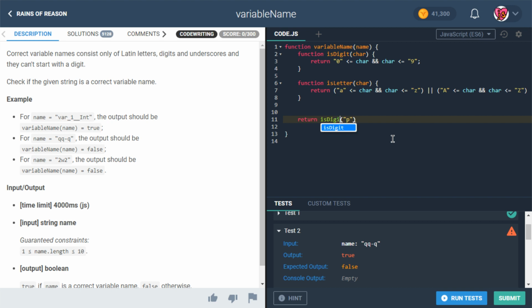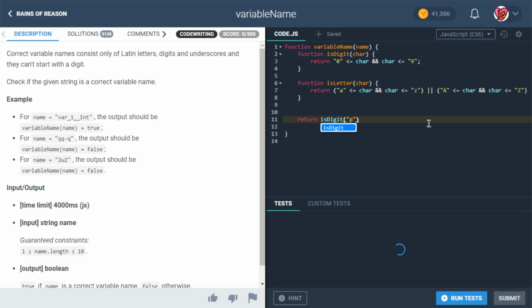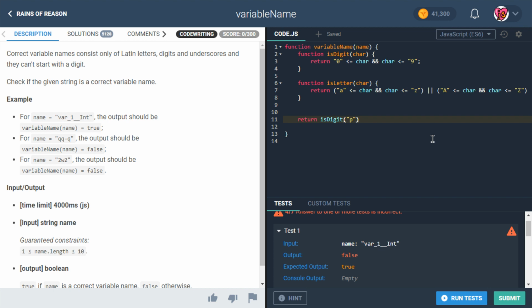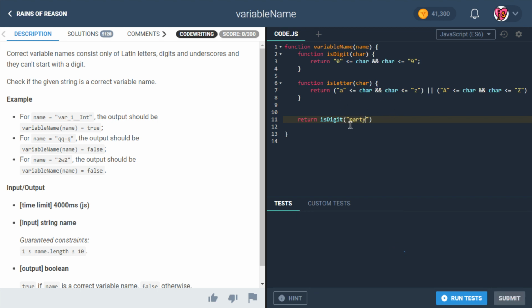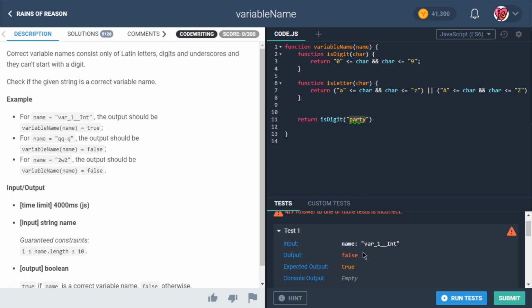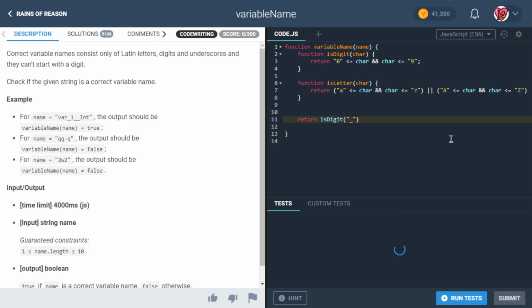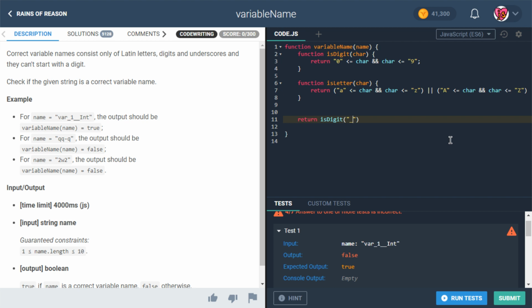And is it a digit? No, it's not a digit. Okay, and you might be looking at this and saying, well, I don't know about this is letter thing because, you know, we could give it a full word, right? And ask it, is that a letter? And I guess it is saying false. Okay, I was worried that just because of the lexicographic comparison here, a full word was actually going to work there. So, okay, that's good to see that it's not. What if I give it like an underscore? Is that going to work? No, it's not. Okay, great.